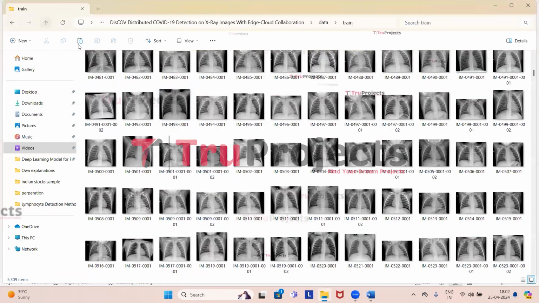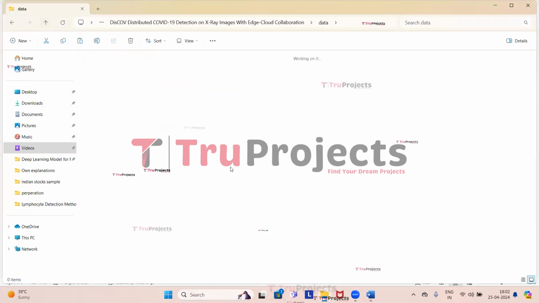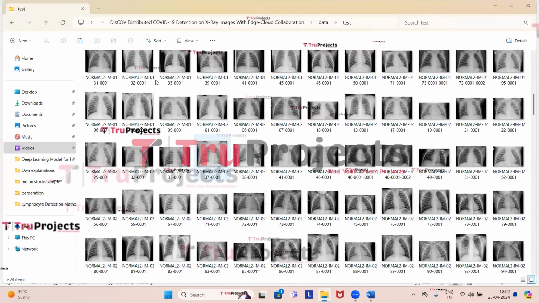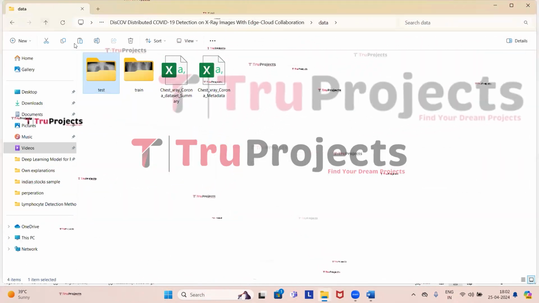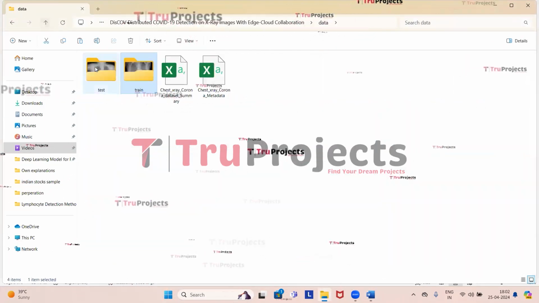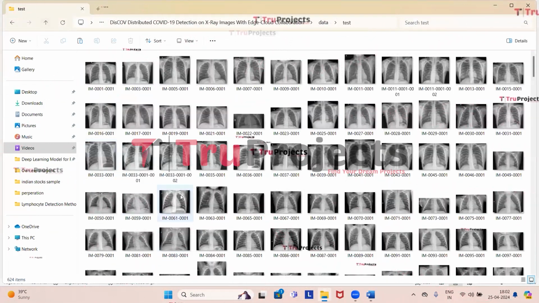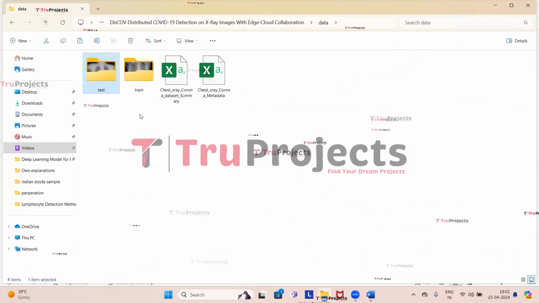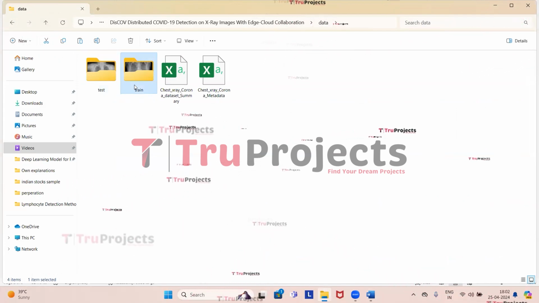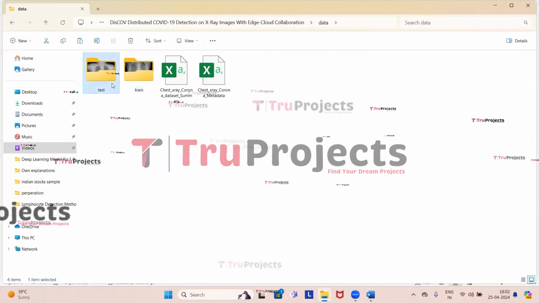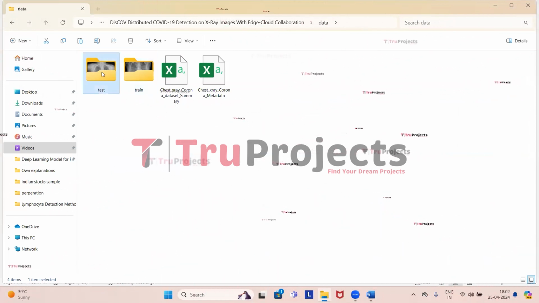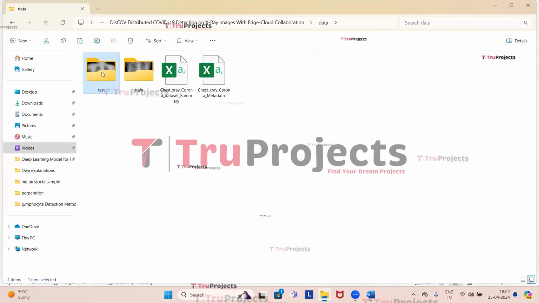So now get back. Here in the test folder, we have images. So these are the images which are used for testing the models. In train, we have 5,309 images and in test, we have 624 images. They are in the ratio of 8:2. So we use the train folder to train all the models and the test folder to evaluate all the models. So we use train images to train the models and test images to evaluate the models.